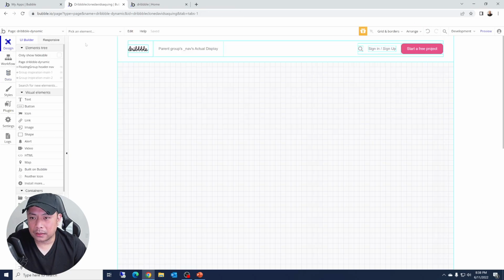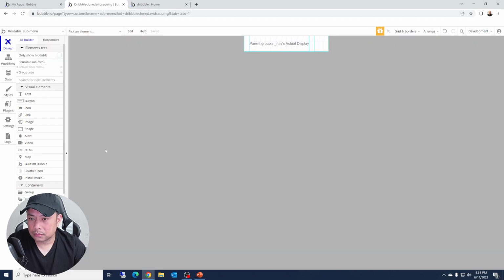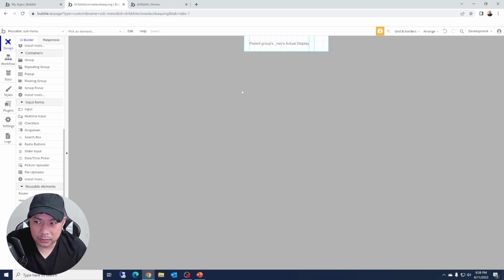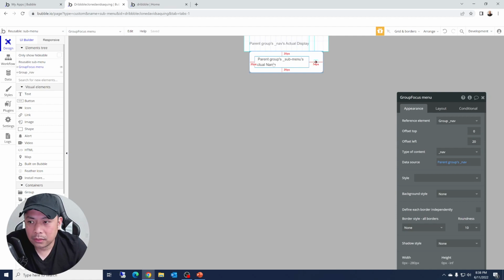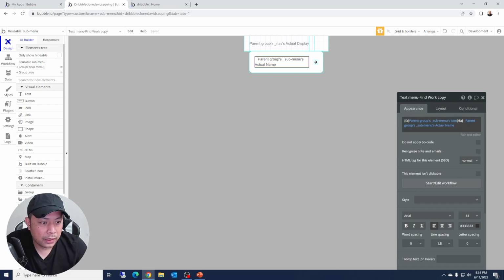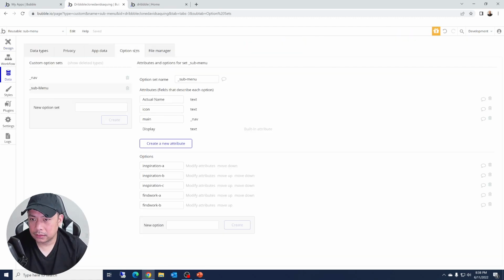And how I formatted the submenu is gonna be reusable. Okay, so how I formatted right now, I'm just showing you how I did it, but I'm gonna walk you through the demo, how I created this. And right here, this is the icon, right? It's gonna be dynamic, pulling from our data option set.